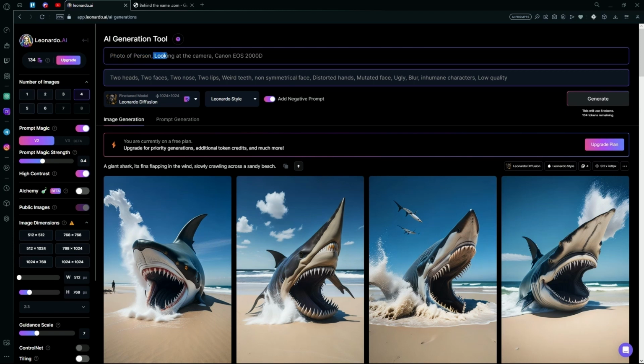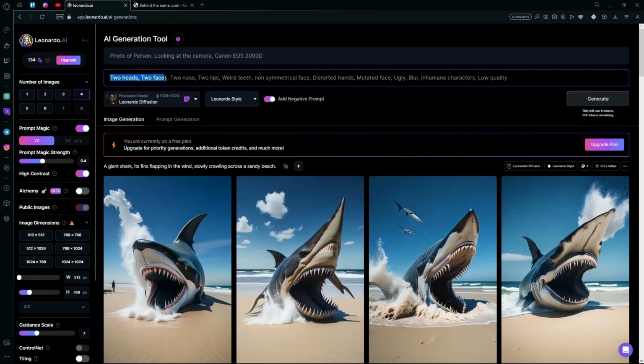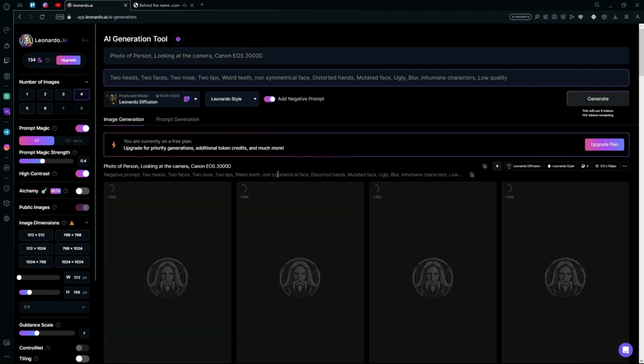You can add their gesture, for example, they're looking at the camera, and you can choose the camera the photo is taken from. You can also add negative prompts, which is basically a prompt to exclude the stuff that you add in here. For example, we don't want two heads, two faces, two noses, two lips, weird teeth, non-symmetrical face, distorted hands, mutated face, blur, and etc. You can hit generate with this and see the results.